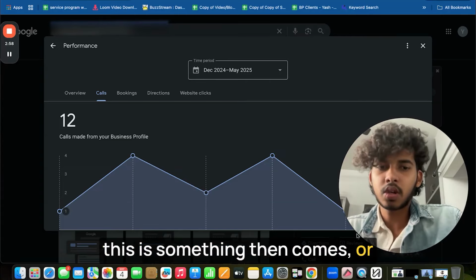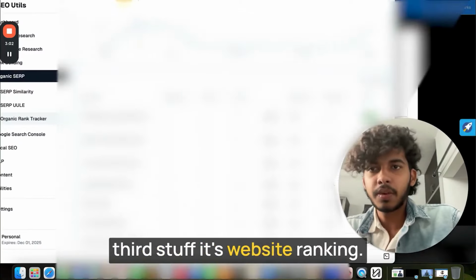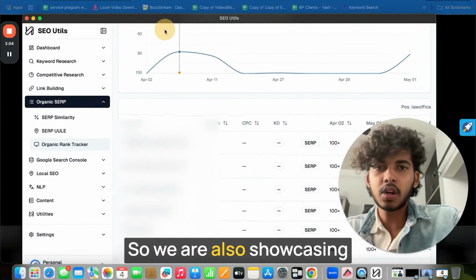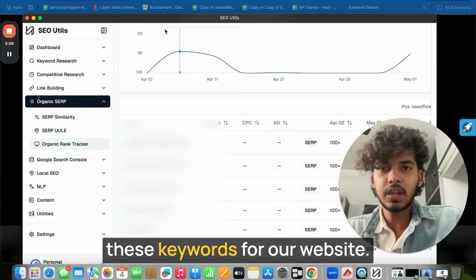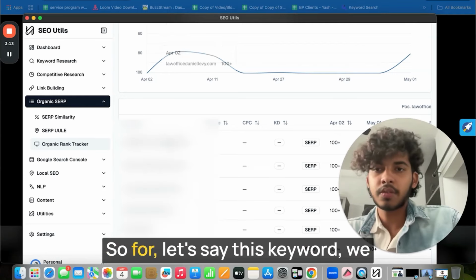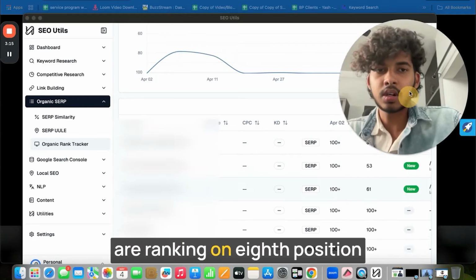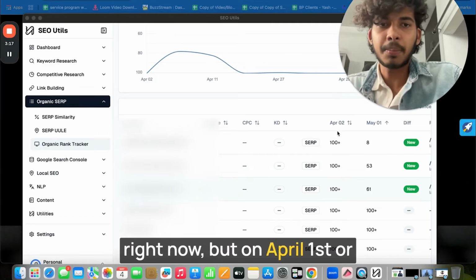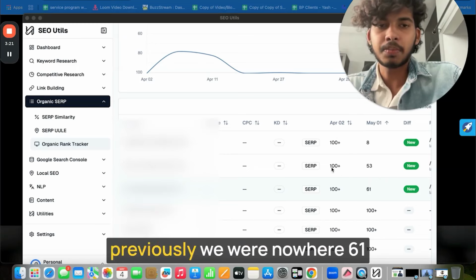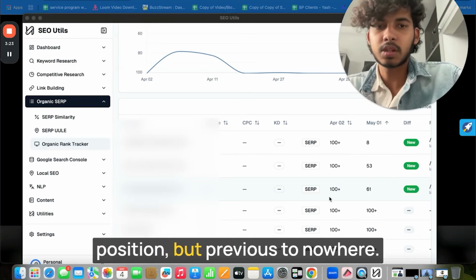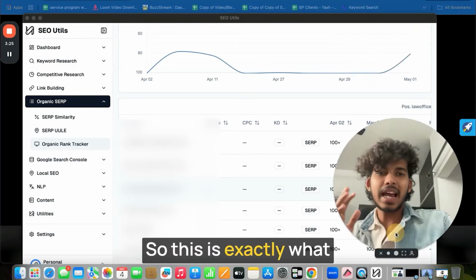Then comes our third step, it's website ranking. Okay, so we are also showcasing them that, hey, this is how we are ranking on these keywords for our website. So for, let's say, this keyword, we are ranking on 8th position right now, but on April 1st or April 2nd we were nowhere. Now we are on 53rd position, but previously we were nowhere. 61st position, but previously nowhere. So this is exactly what I showcase them.